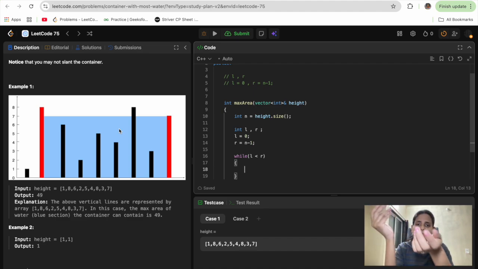And if R crosses L, then the length will be negative, and we don't want that. If they are equal, then also we don't want it, because anything into 0 will be 0 only. L minus R we are going to take, and if L is equal to R, then the length will be 0, and we won't take that. So that's why I wrote L is less than R. Till then we'll run that loop.